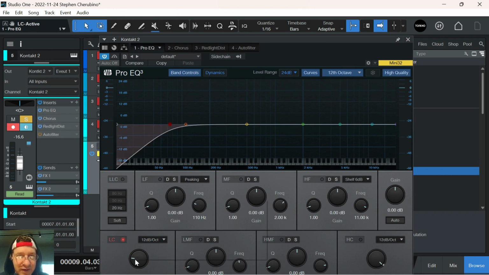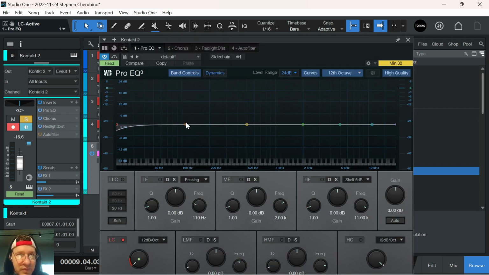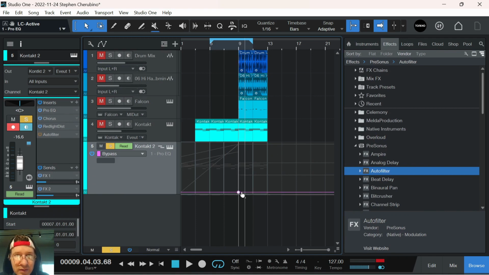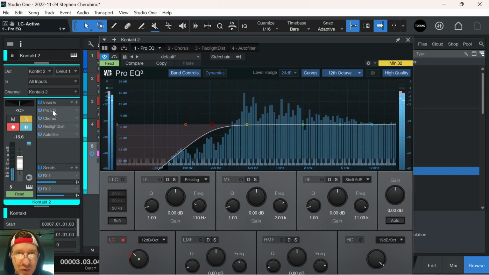So we can right click on there, automate him. And we want it to be really low in the beginning. And when we get to here, we want it to be like that. And then we want it to be completely off again here. But we could do the same thing where we bypass the EQ as soon as it gets to this point. So let's go to the Pro EQ, and let's automate the bypass knob so that the EQ is totally off when it gets there. And let's hear how this sounds. There's the EQ automating.